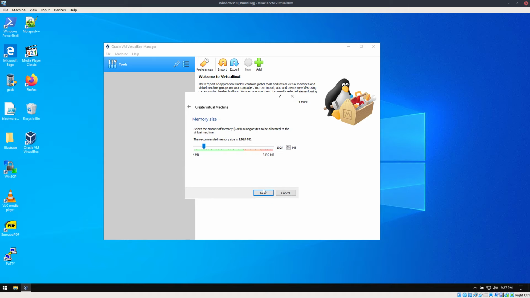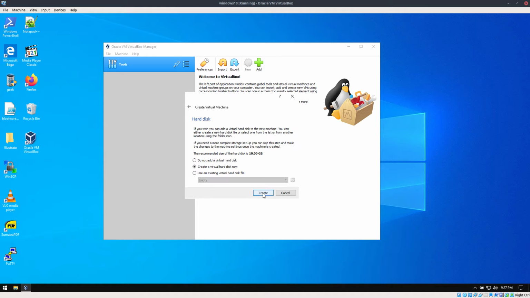Here in this window, I'm going to select the amount of RAM that I want to give my virtual machine. Here is 1 gig. How about we increase that to 2 gig? 2048 megabytes is equal to 2 gigs. So let's go to next.